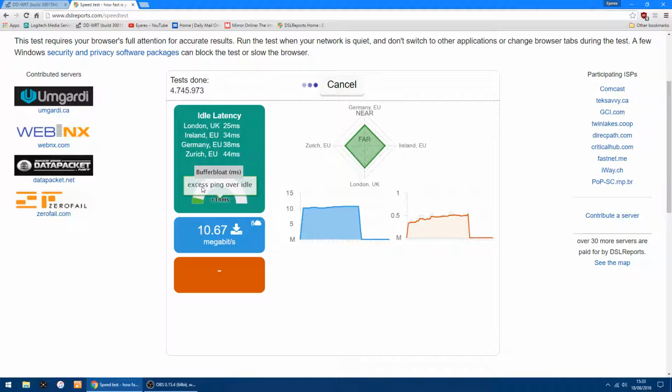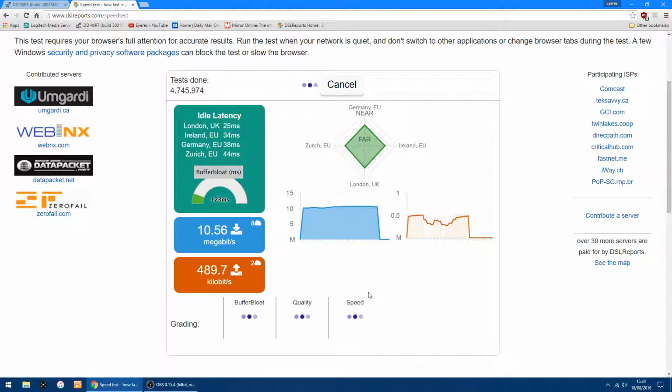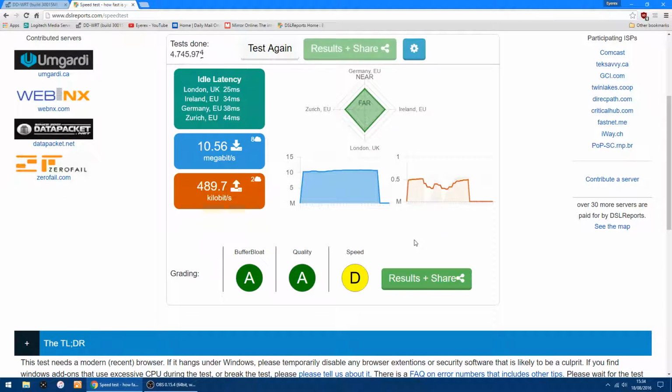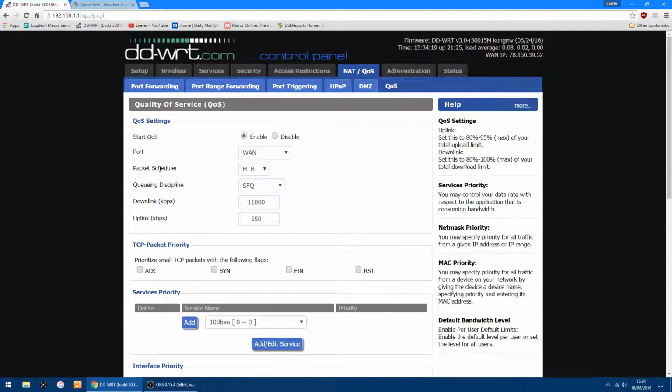Yeah, it's keeping to the left, which is always good. And now for my uploads. As you can see the difference, it's staying on the left. I don't think it's gone over to the right once yet. And my grading is A, A, and D. So as you can see, for me, using packet scheduler HTB and queuing discipline SFQ works to combat Bufferbloat.